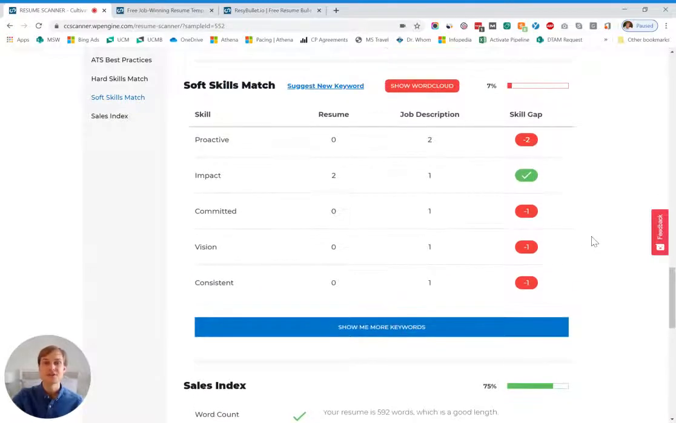The soft skills match section works the exact same way as the hard skills match. So everything that we just talked through applies here as well. But these skills are soft skills, not hard skills, so it's just a little bit of a different set.